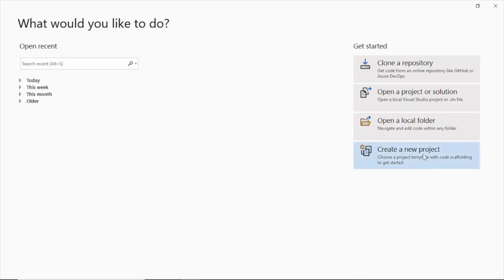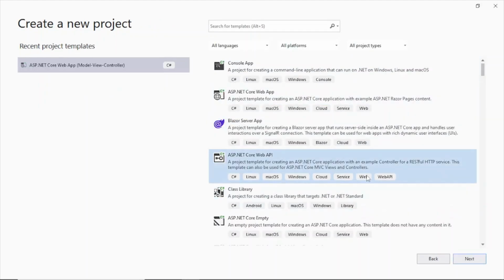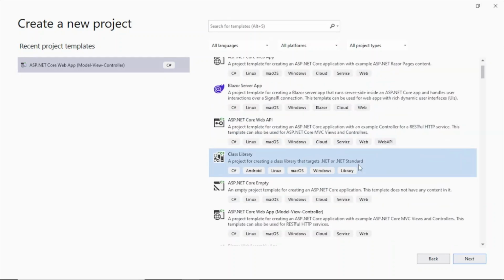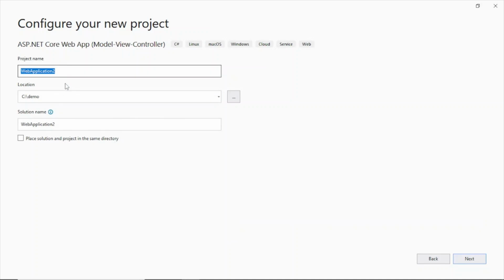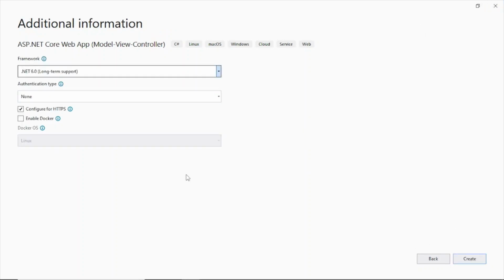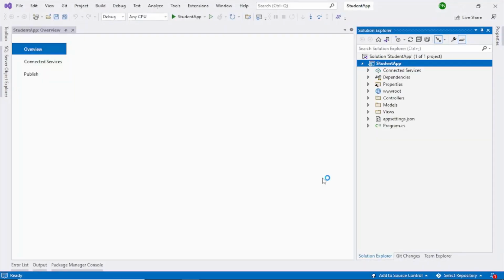Let's create a new project, and here find this particular template. Click on this. Next, here provide a name. So I'll be creating a student object, so I am giving the name as StudentApp. Click on next, create. So now our project has been created.